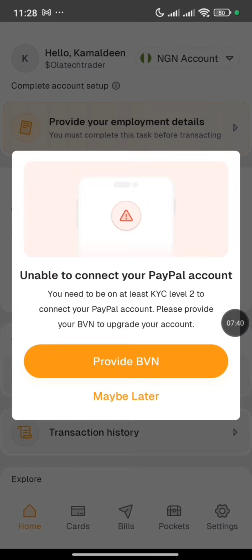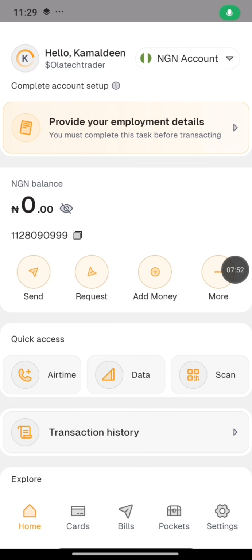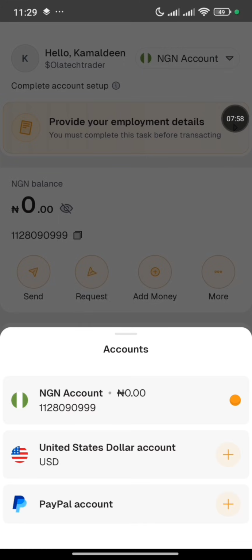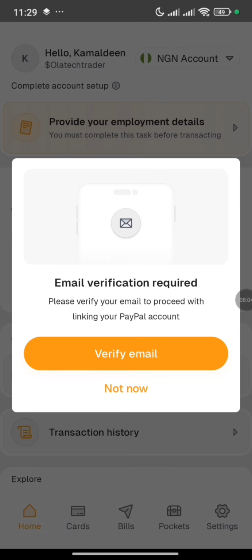Okay, now they're asking me for my BVN, so I'm actually going to provide that. Tap on provide BVN, then put your BVN number here and tap on verify BVN. So I'm going to do that. As you can see, BVN verification completed. Now tap on the Naira account, tap on the plus icon for the PayPal account. Okay, they said I should verify my email, so go to your email and tap on the link sent to you. I'm going to do that just now.